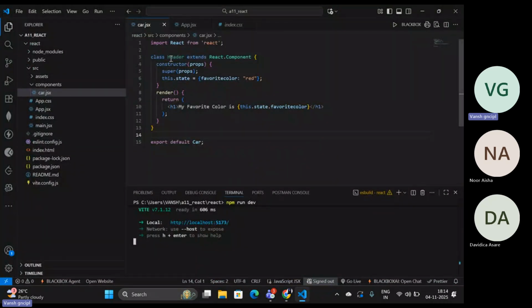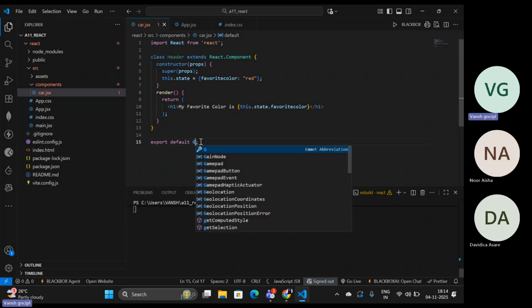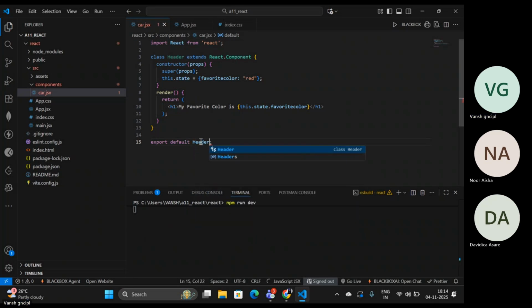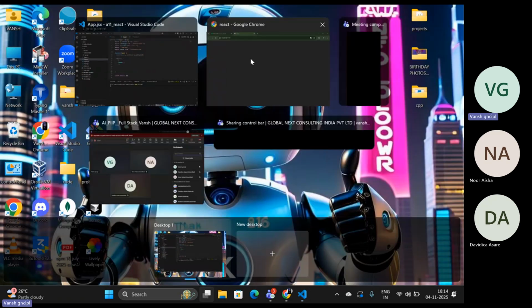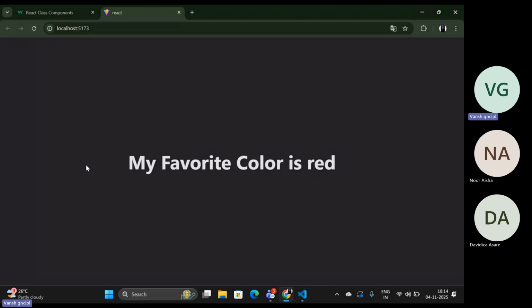Actually, the name of our component is Header and I was exporting what? Car. So let's just do it first. And in App.jsx, I will use Header. Now it will work for us. Also change it over here. Okay. I hope that it is clear. Now, when I just refresh this, you can see "my favorite color is red" coming over there.